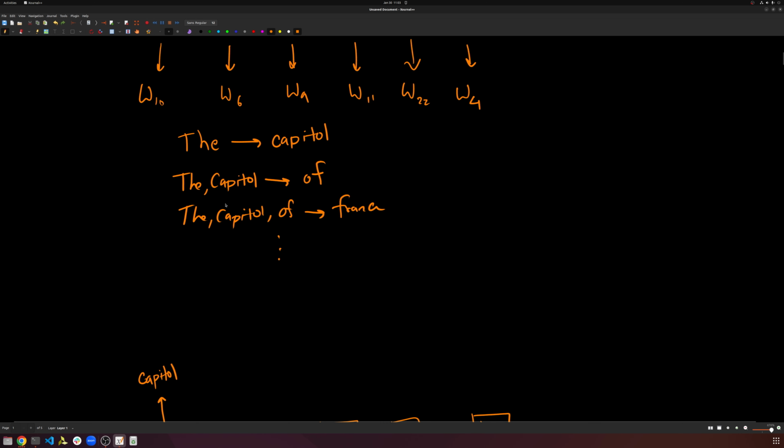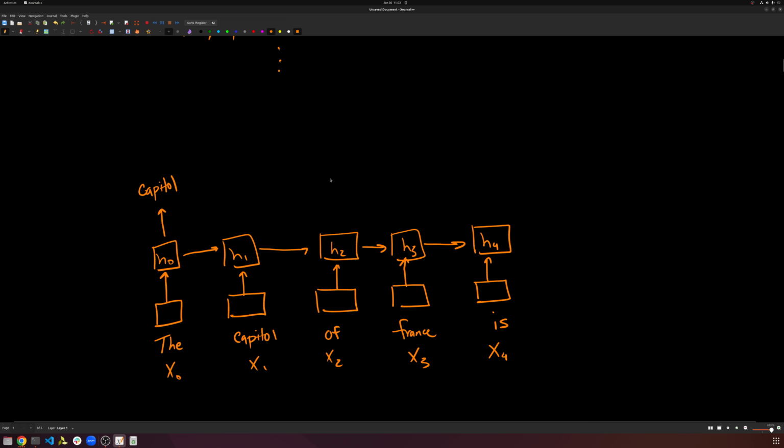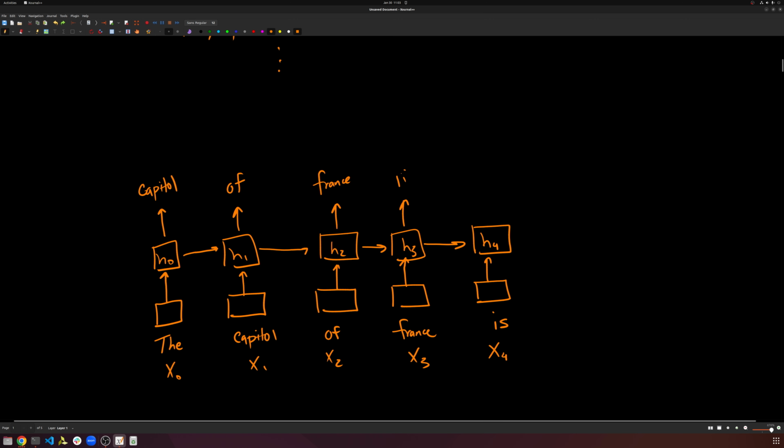And then given the capital, we want to predict "of." So we're hoping this thing can predict "of." And then given "the capital of," we hope we can predict France. And then "the capital of France is," and then "is," and that's our Paris. So let's see why this works.